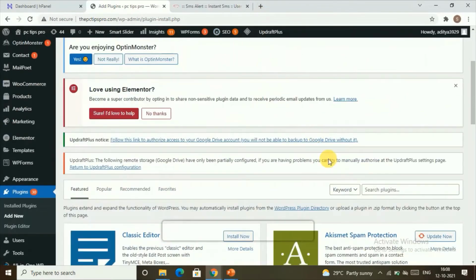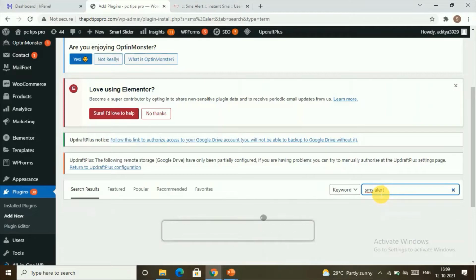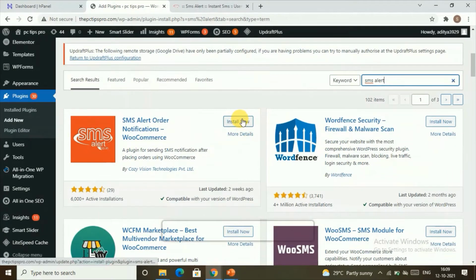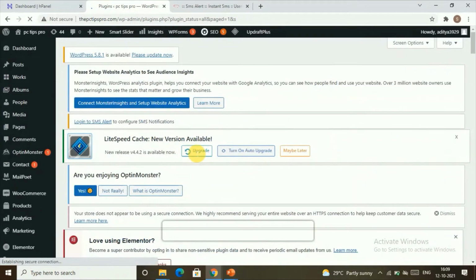Then let's scroll down and search for the plugin called SMS Alert, and here you can find it. Let's click on install now in order to install the plugin. Once the plugin gets installed, we can activate it on our WordPress. So let's click on activate, and the plugin has been successfully installed in our WordPress.